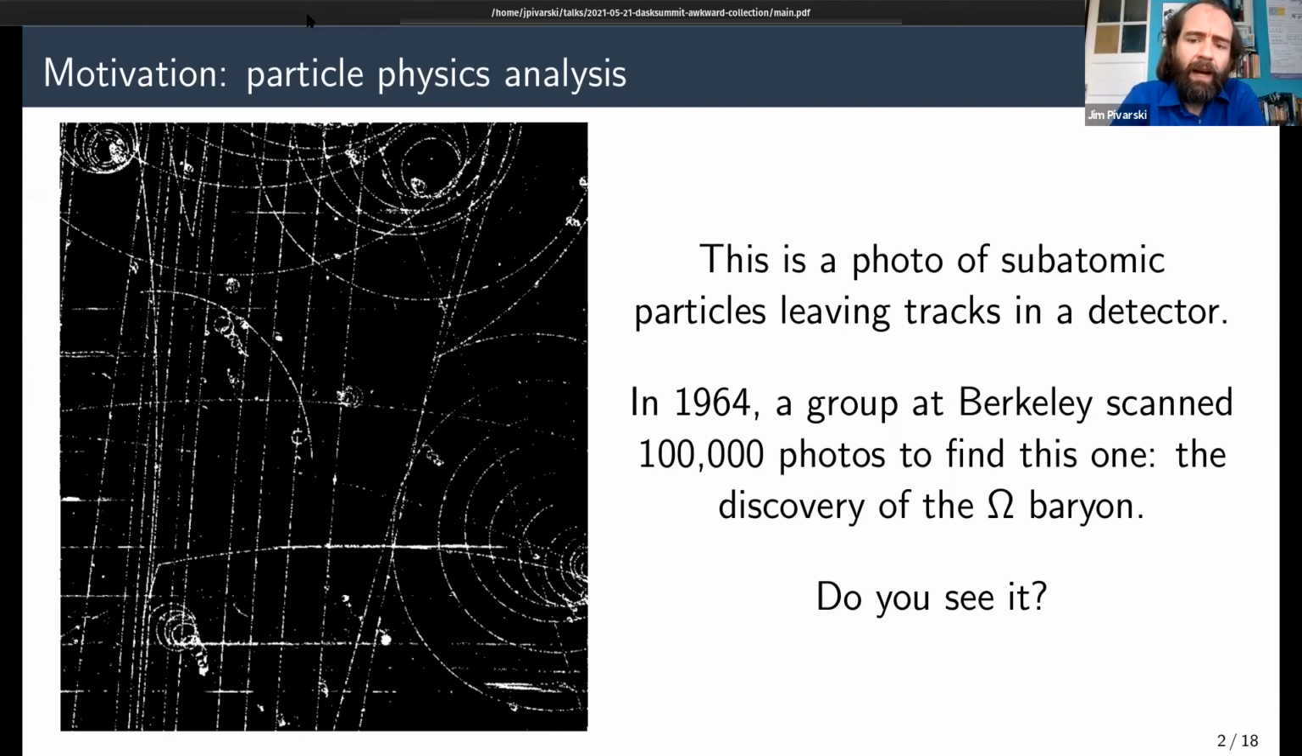I can motivate with a very old example. This is from 1964. It's a photo of subatomic particles leaving tracks in a detector. I can do that because even that long ago, it illustrates all of the basic issues that we have in high energy physics. A group at Berkeley scanned through 100,000 photos to find this one. So first of all, a large number of events to scan through. And to find this, the discovery of the omega baryon. This was a big deal. It cemented the discovery of quarks. So the question is, do you see it?